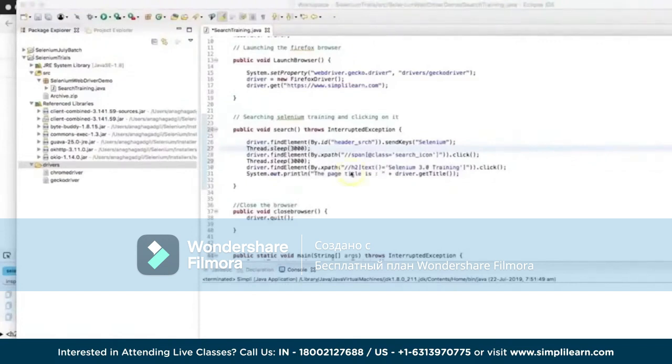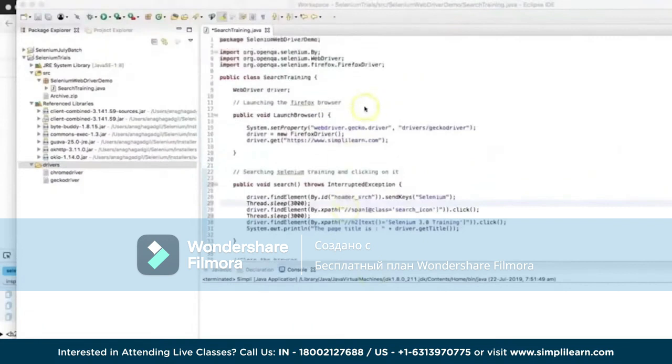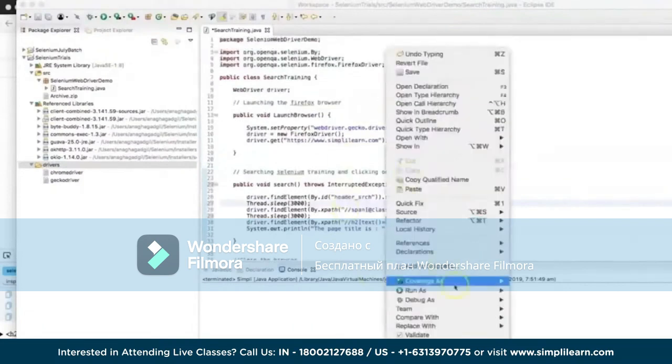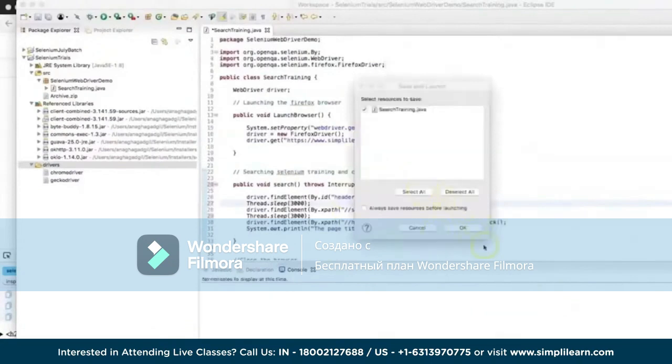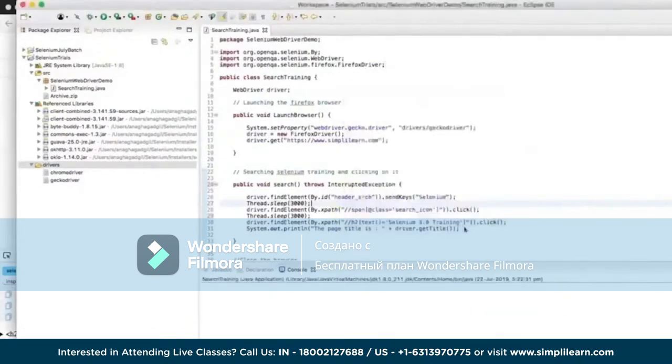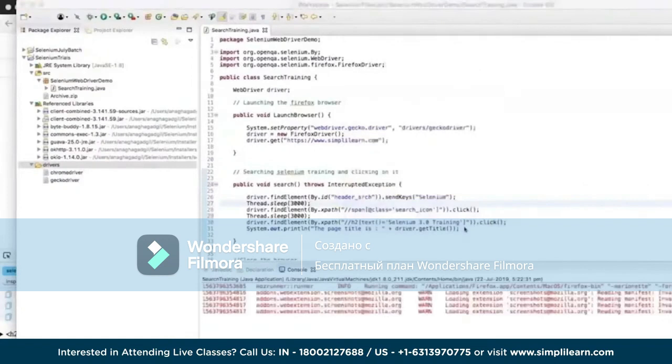Now our complete script is ready. So I'll save the script and then we will simply run it. To run the script, I'll right click, Run As, Java Application. It asks me to select and save. I've saved the script now. So let's observe how it runs.